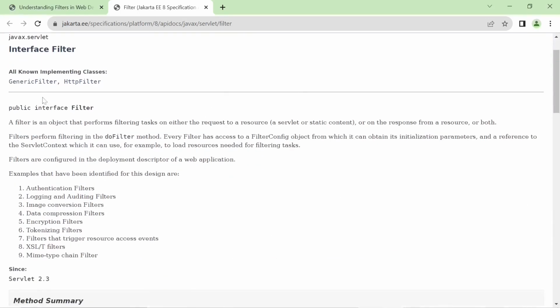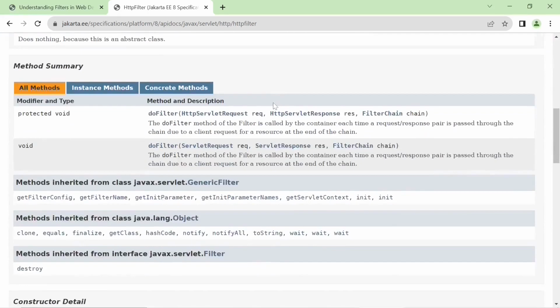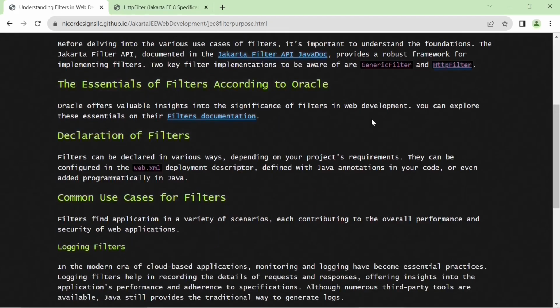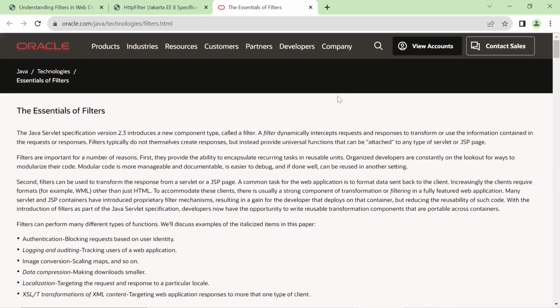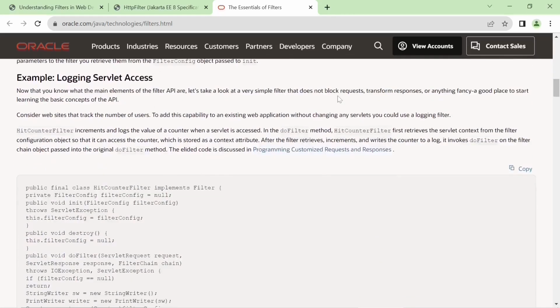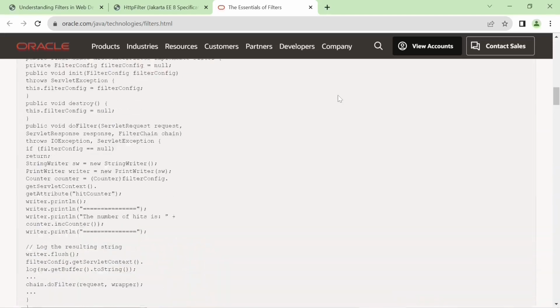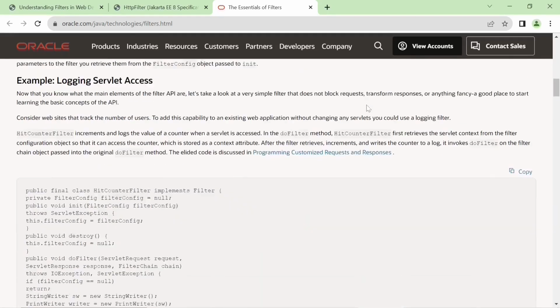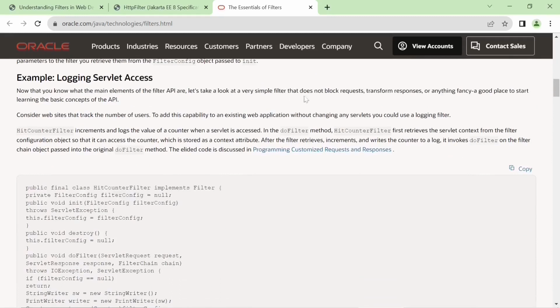This is the filter interface with the implementation classes. And next up, there is also the Oracle filter documentation, which explains the essentials of filters. This is a good document to review in your own time. Essentials, programming filters. They also have a logging example.